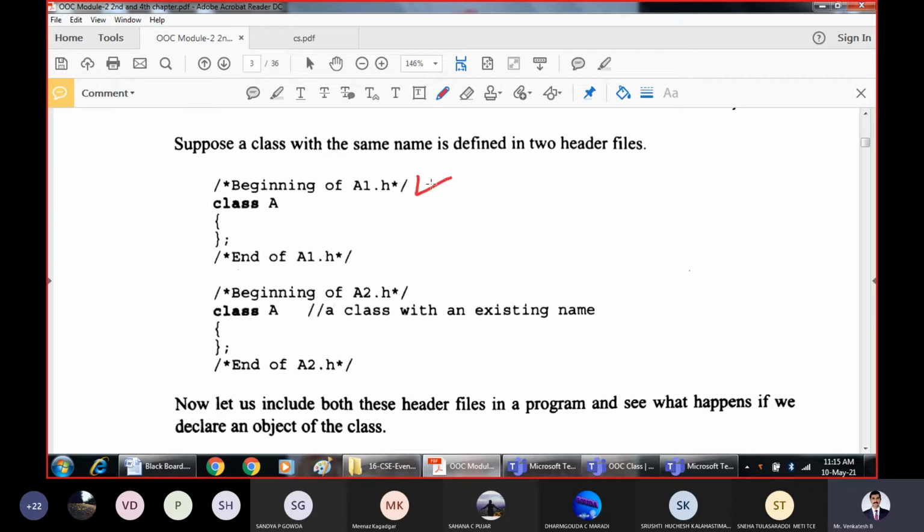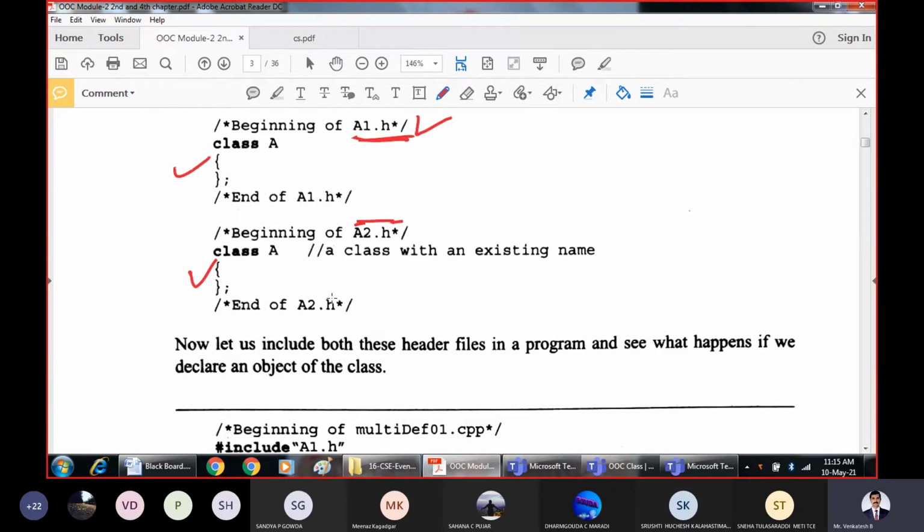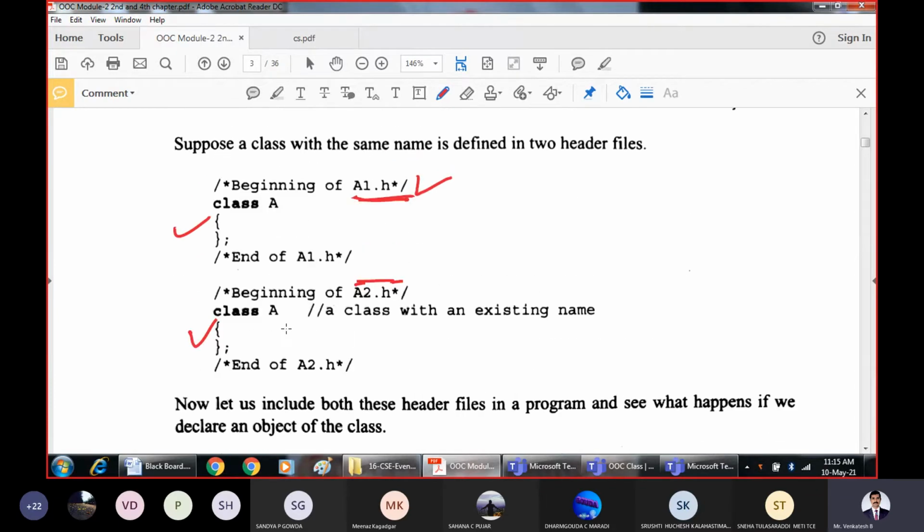So a1.h is one header file and a2.h is another header file. Now within these header files, class A is defined. If you can see here, two header files are having the same name for the classes. Class A is present within header file a1.h, and class A is present within header file a2.h. Both the header files are having same classes.